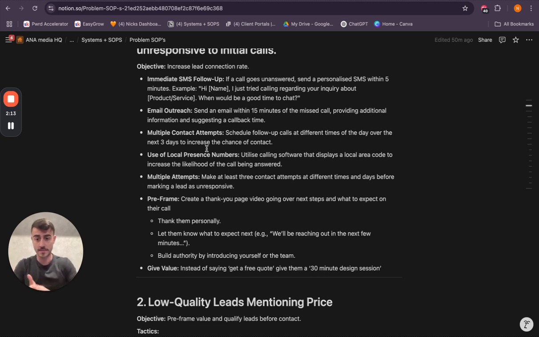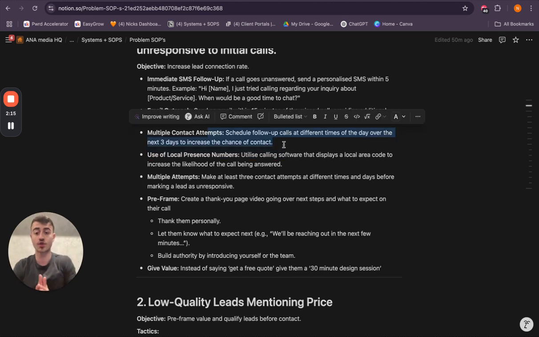Now this is a big one: multiple contact attempts. Schedule follow-up calls at different times of the day for the next 3 days to increase the chance of contact. What I see most resurfacers do is call all their leads at 9 a.m. and go, oh, these leads aren't answering. Who knows, that lead could be dropping their kids off at school, in the car listening to music with their kids, and not taking any calls. So split test the times you actually call the lead. Try 9 a.m., try 12 p.m., try 5 p.m. and find out which time leads are most likely to answer. Actually track the data: when are they most answering? And call all your leads at that specific time.